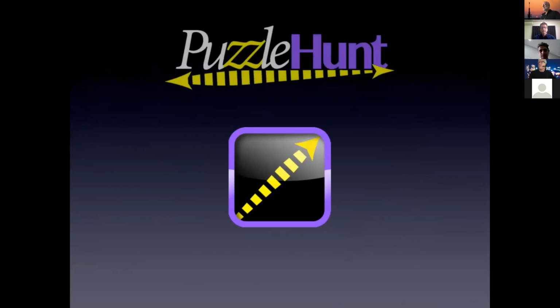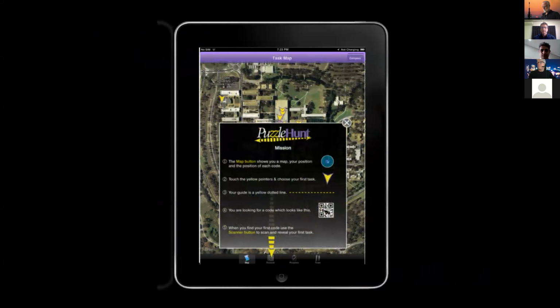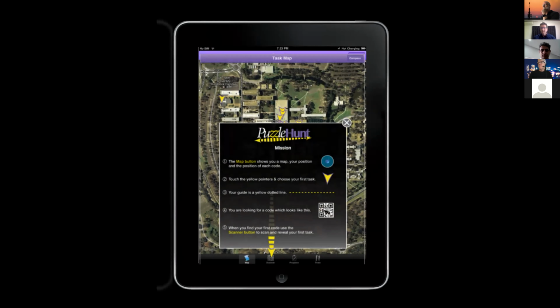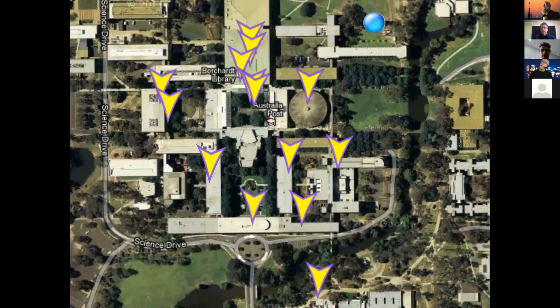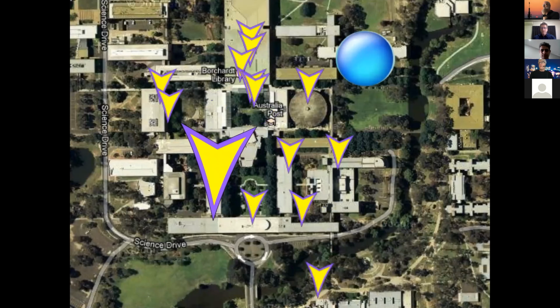Can you see this or not? Yeah. Okay. So basically, looking at specific points in the campus where the students would. So it's a little dated, as you can see, but it's from 2012. That student developed, where students would actually be pointed to a place. They'd go there. They'd find a QR code. They'd scan it. It would give them a task to do, and the pointer would indicate where they go to find an activity.